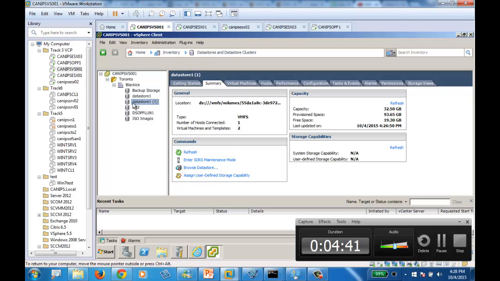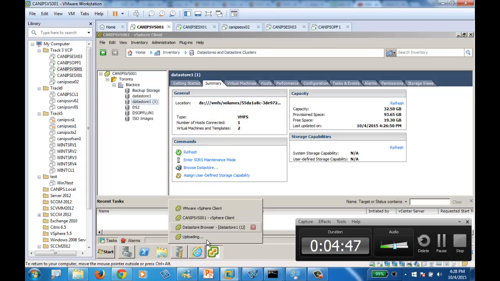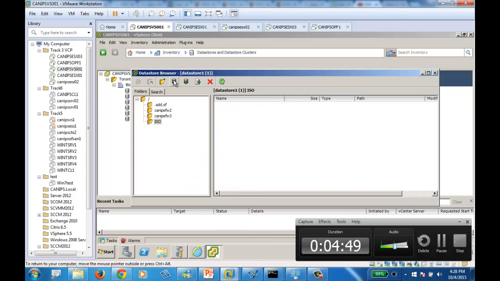Right here, right-click on the data store and choose browse data store. When browse data store is done, it takes you to this other screen, and here you need to create a folder. It's up to you; if you don't want to create a folder, it would be on the root, but it's better to create a folder. Then, within the folder, just upload the image that you just copied to vCenter, so this way it goes on to one of the hosts.